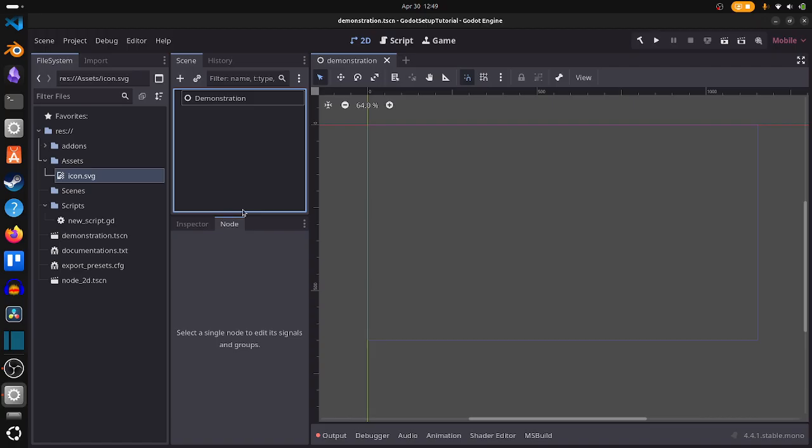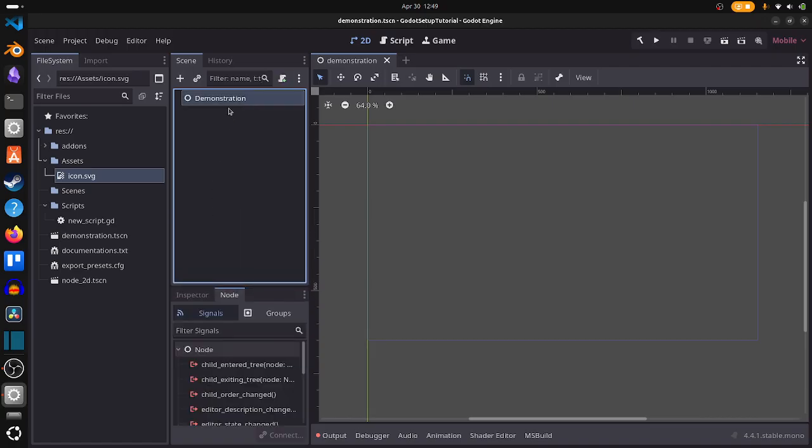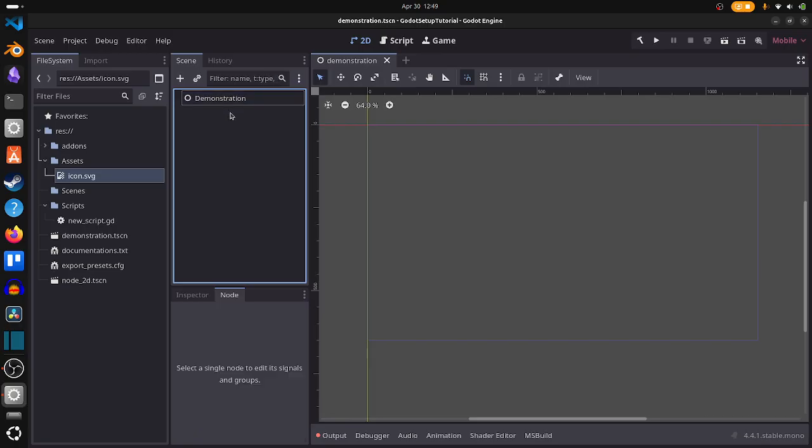Now next is the scene tab. This is where you create various nodes which come together to create various scenes, which come together to create our final game project.